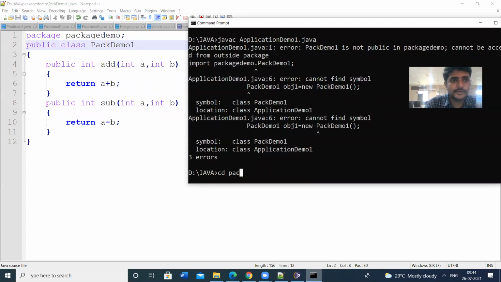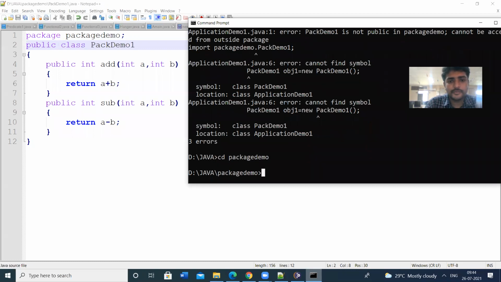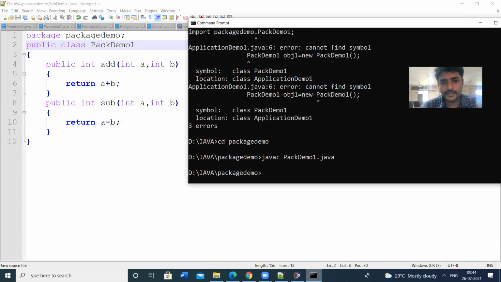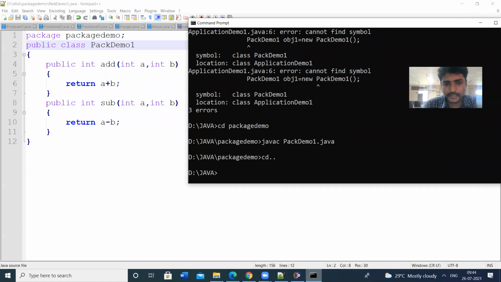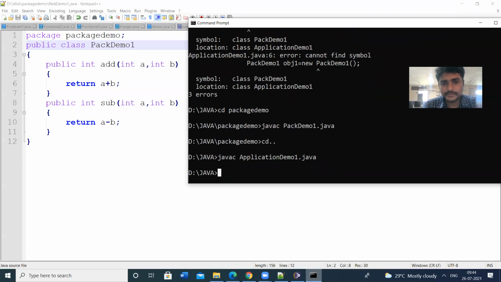Let us compile it once. cd package demo. Here let us compile pack demo1.java. There are no errors. Let us go back to our application program and run java application 1. Now the program is executed.